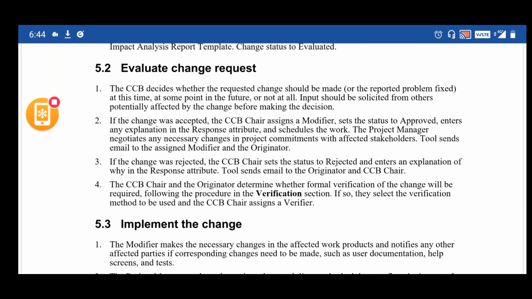So once the change is accepted, the CCB chairperson assigns a modifier, a developer who is going to make the change, sets the status to approved, and enters the explanation, the reasons, in the response attribute. If the change is rejected, the CCB chair sets the status to rejected and enters an explanation of why in the response attribute. So why are we rejecting this particular change.